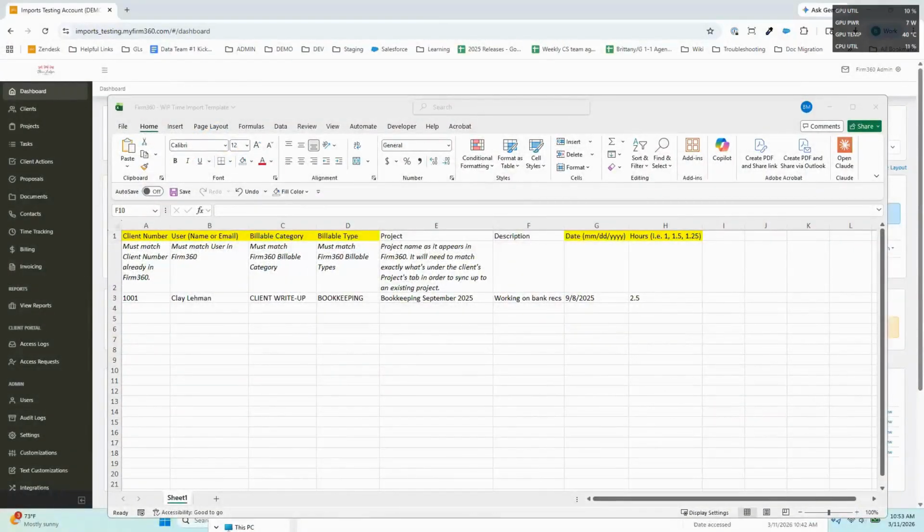Today, we're going to review the WIP or time entry import template and the fields required to import time into Firm360. First, a quick reminder, before exporting time from your previous software, make sure your team has already started logging time directly into Firm360. It's best practice to set a cutoff date so everyone begins entering time into Firm360 and stops using your old system for time tracking.